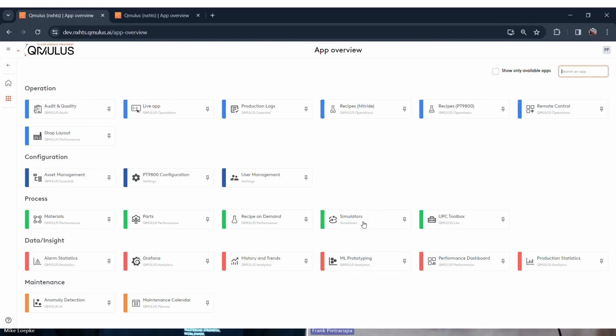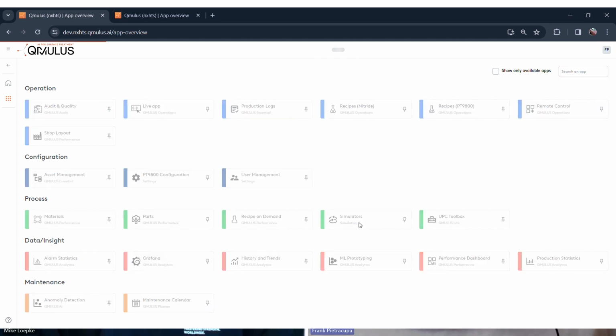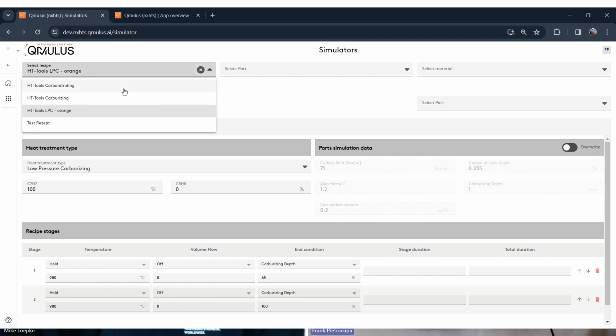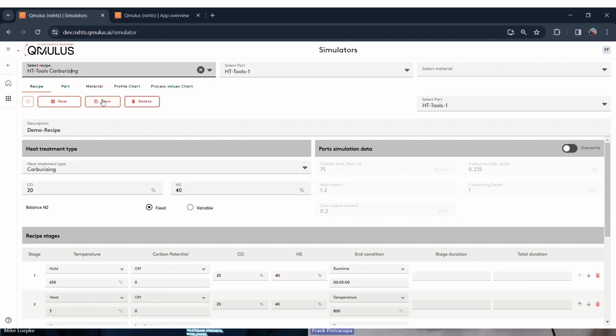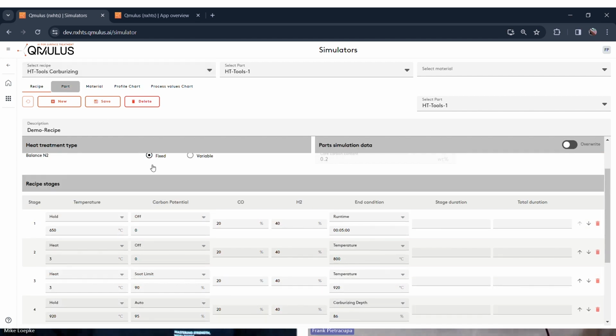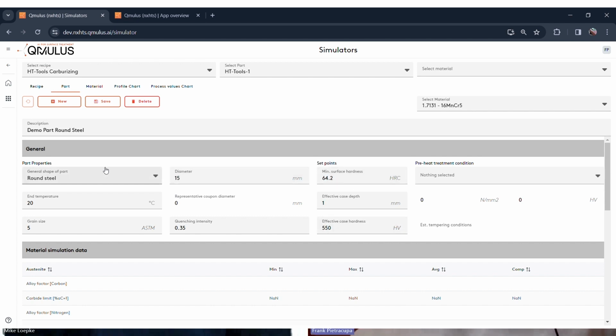Now, the simulator is part of the Qmulus family, and selecting the simulator app, I have a few simulators available to me. So I can go with carburizing. I start off by putting in my typical recipe, close to what I think is reality. I have to define my part with a certain material. I put in the diameter, the thickness, and the alloy. Well, really the alloy is on the material side.